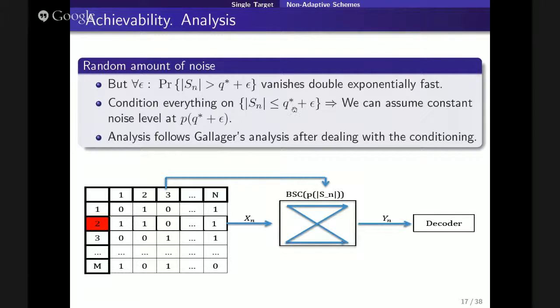We just need to get rid of this conditioning we have to have. And this is possible because this event vanishes double exponentially fast. When conditioning on an event which happens with probability going to 1 so fast, in that analysis we can basically throw away the dependence we're introducing.